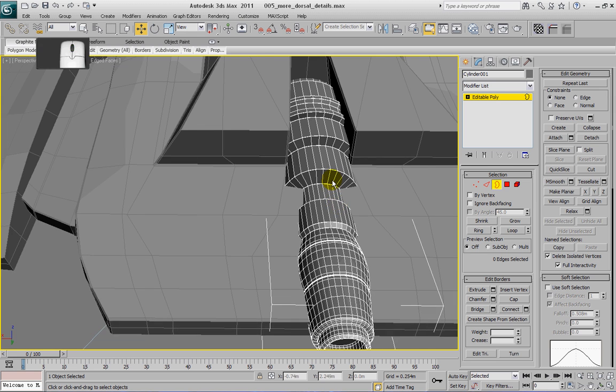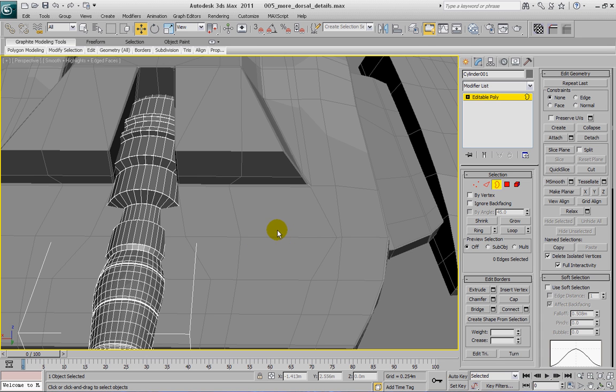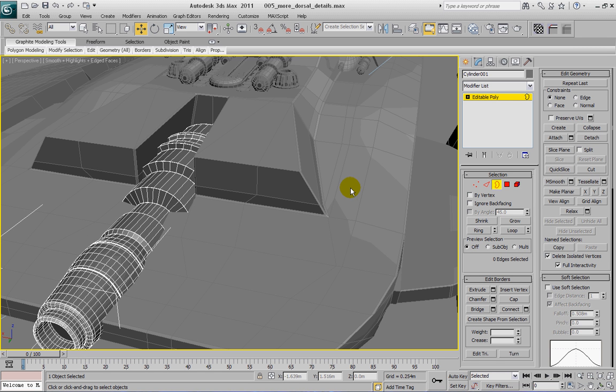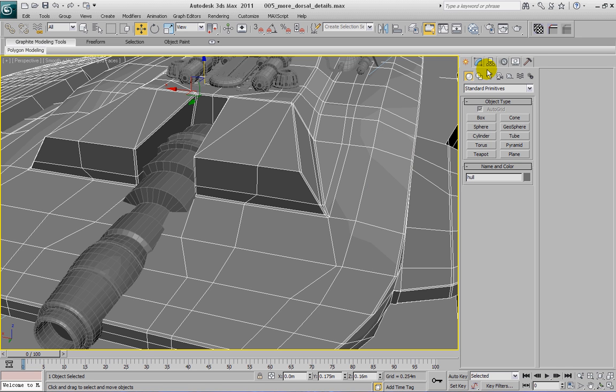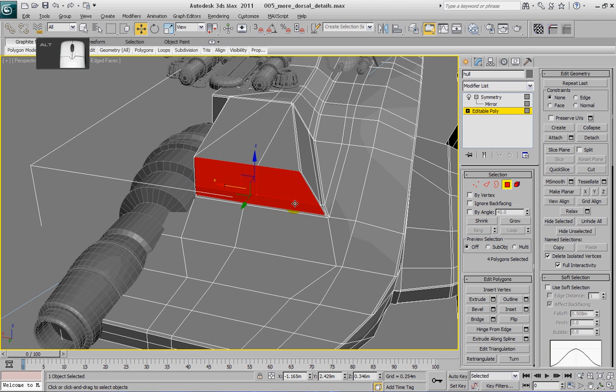So let's go ahead, come over here on this side, and let's go ahead and start adding in some small plate detail. Actually, I think what we're going to do is build our little engine covers first, and then we'll get to what we're going to do with the actual plating. So let's come over here, editable polygon, select this face, this face, this face, this face.